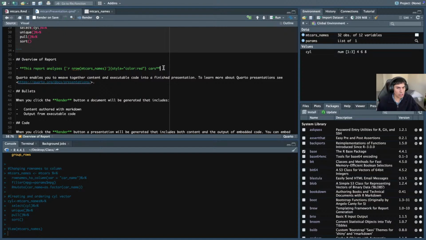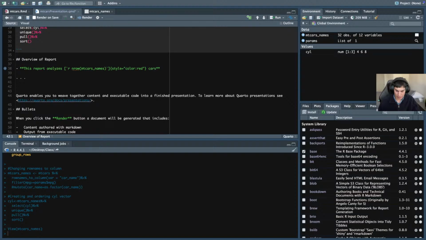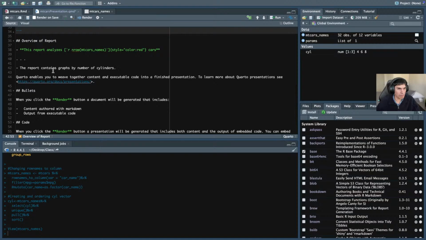You can also add transitions not only between slides but also between elements. So let's say that we want a bullet point list that appears little by little. We can do that by adding a space, 3 dots like this. So remember to have a space between the dots. Then you can add another thing, and we'll call this the report contains graphs by number of cylinders, just to say something. And this should basically finalize our first slide. Right now, let's delete some of this content here.